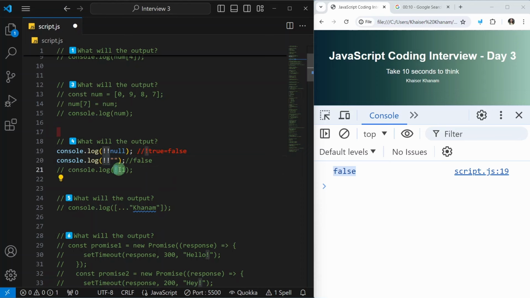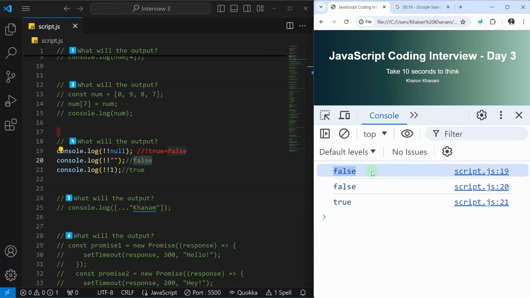Then here we are having not of 1. So first not of 1 will be evaluated and 1 is nothing but a truthy value. So not of true will be false and not of false will be true. So for the first one I will have the result false, second one false and third one I will get true. I will refresh this. You can see false, false and true.